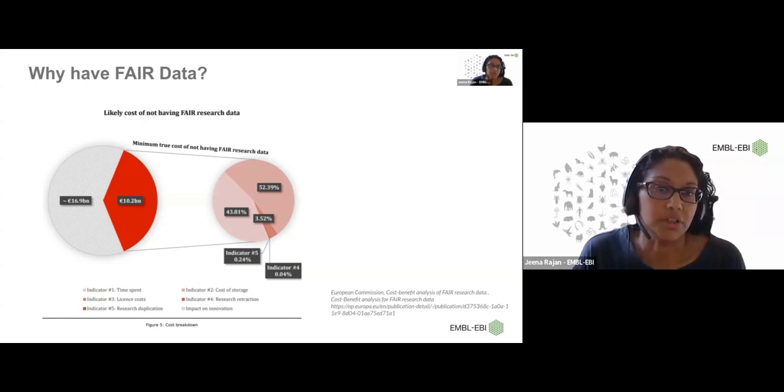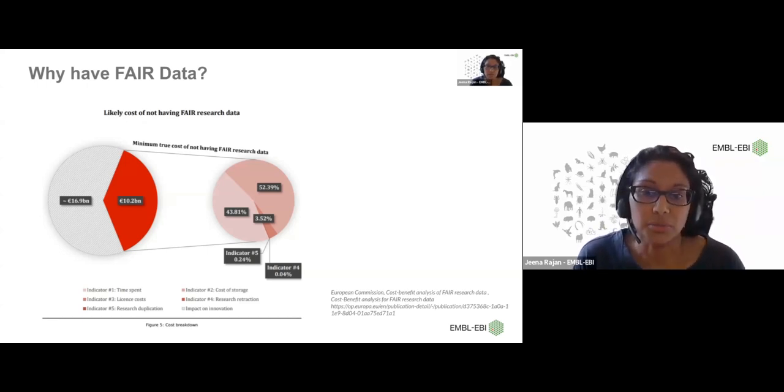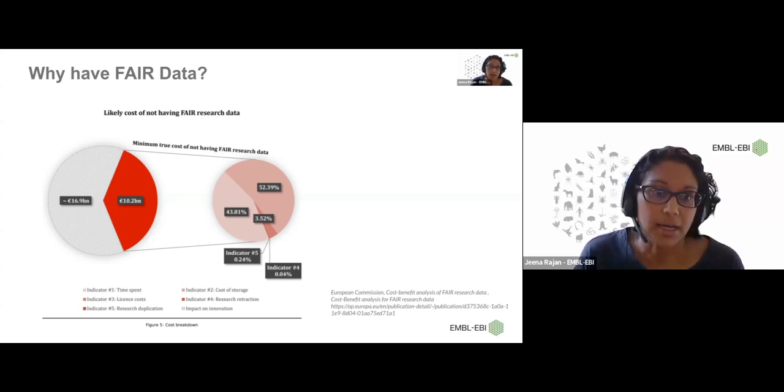So why do we want to have FAIR data? Why is it so important? A number of years ago, the European Commission commissioned management consultants to look at the cost-benefit analysis of FAIR research data in the EU. The result was they reckoned the likely cost of not having FAIR research data was about 10.2 billion euro per year. They based this on time spent generating data, research duplication, and looking for data as well.